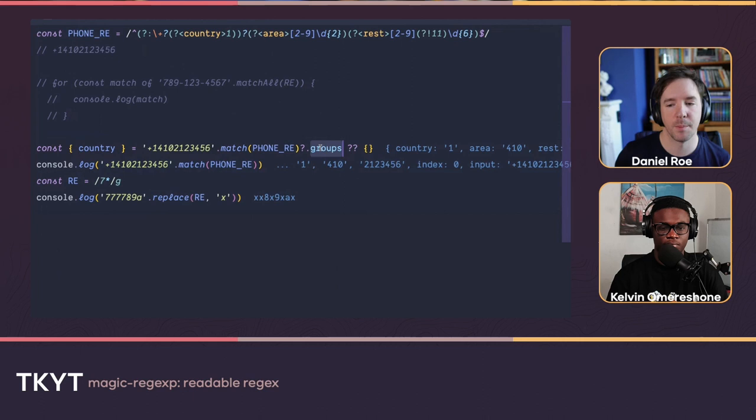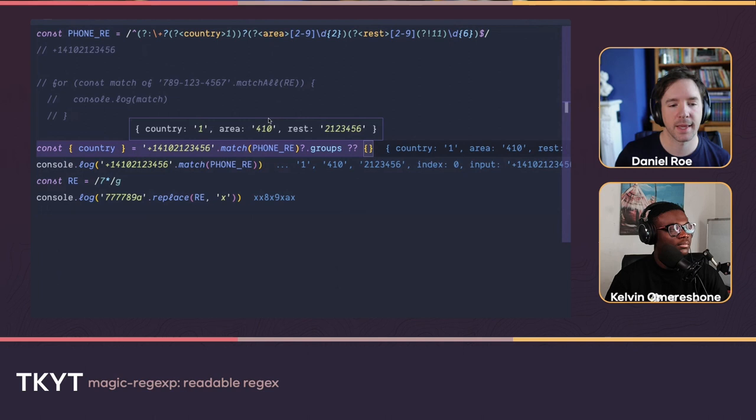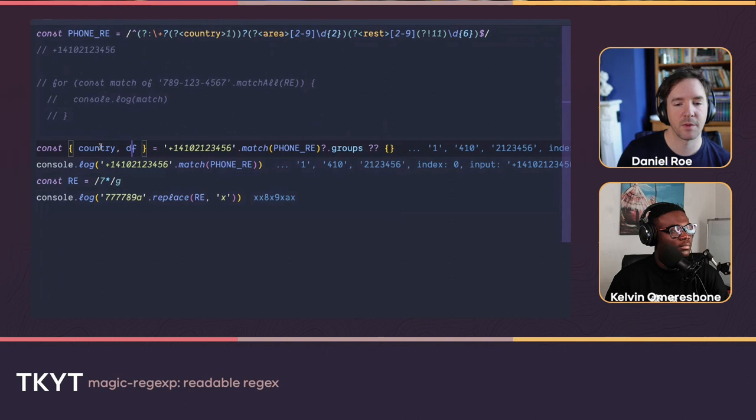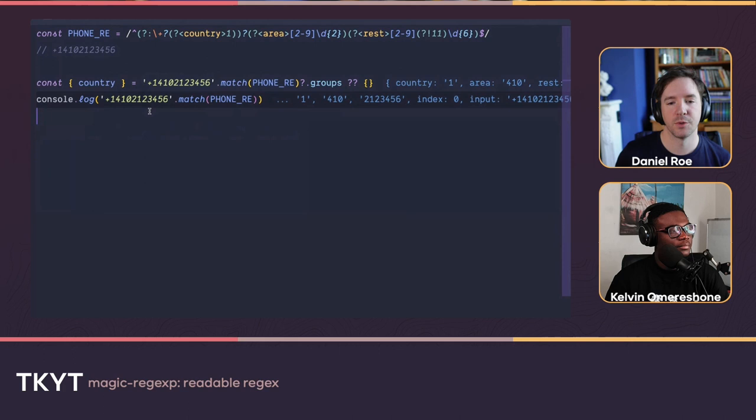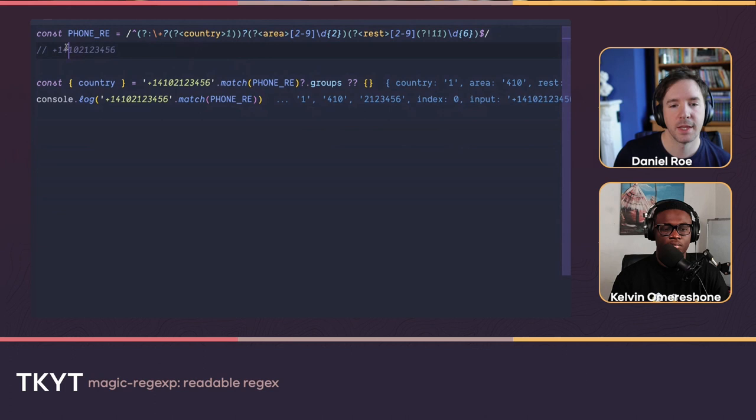So this way, I just get this beautiful little object of what I care about, and you see, I can put country there. But I could also, and this is part of the point, put anything there. There's no type safety for me in terms of JavaScript. It's not going to help me at all when it comes to these named groups. But they are really, really cool things. I might also say that maybe our phone number is going to want to do other things. Do we want to support dashes or spaces in between the different bits of it?